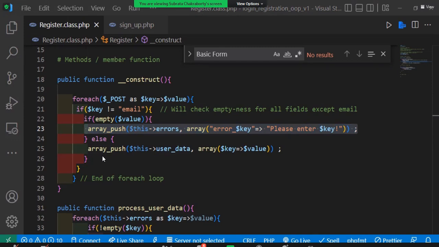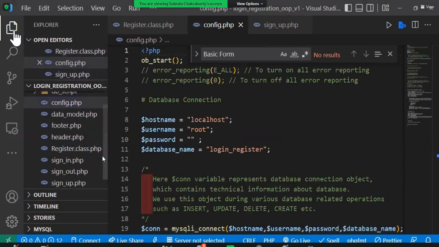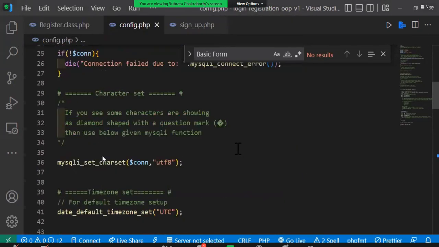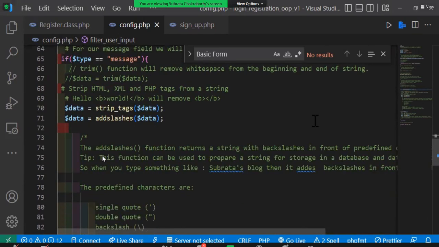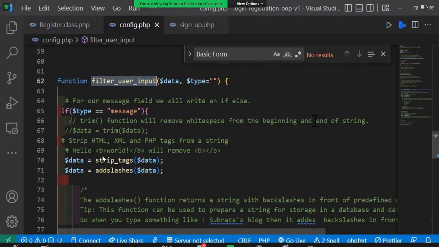Am I correct? So that's absolutely fine. But do you remember we used a function to sanitize our form? Do you remember this function? Anyone? I remember that it's in the config file. To prevent a SQL attack, it's not only emptiness validation you check, you must clean the code. This is usually in the config file.